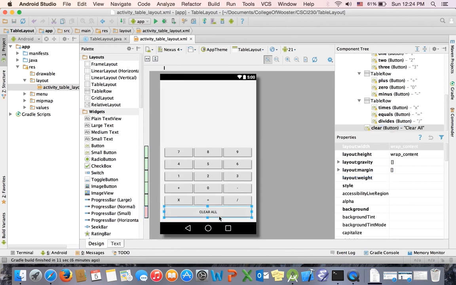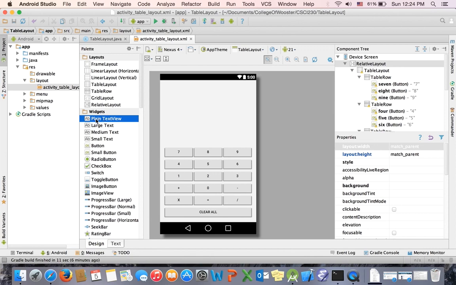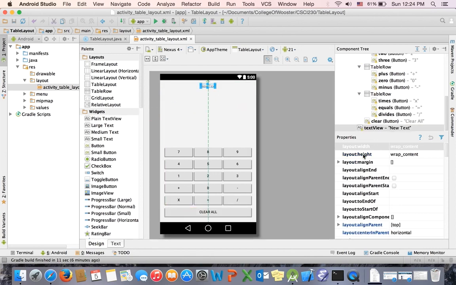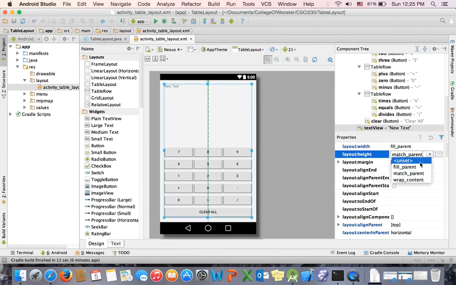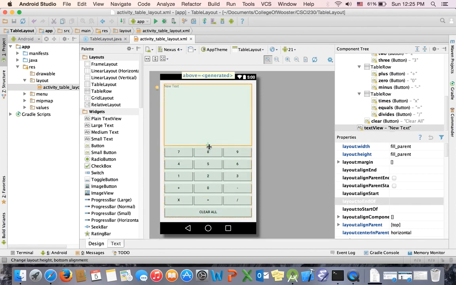We can add a screen to our calculator as a text view. I prefer to center it. We can try fill parent or match parent, although for height it doesn't really work the way we want it. I would say just keep it on top of all of our buttons. Above generated doesn't do anything. We can do above table layout and it will keep it nicely done on top of all the buttons.